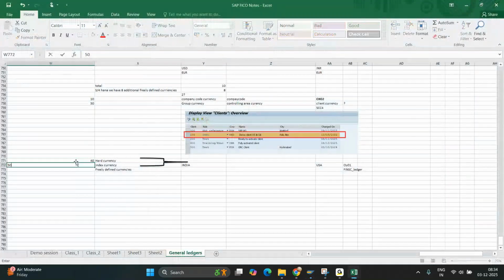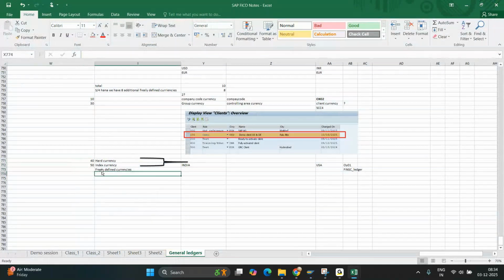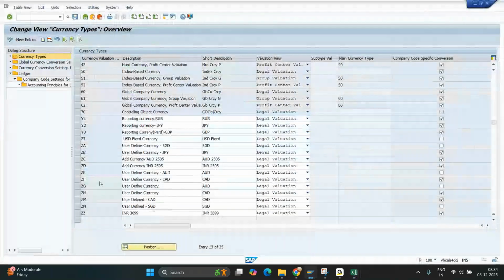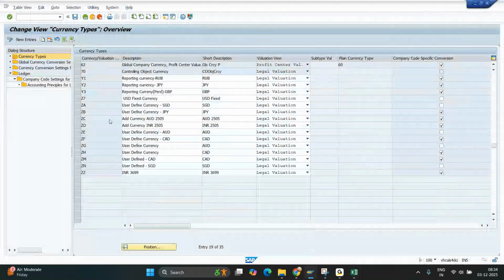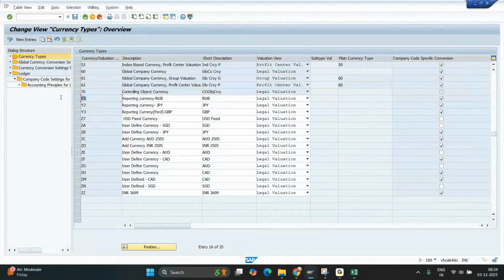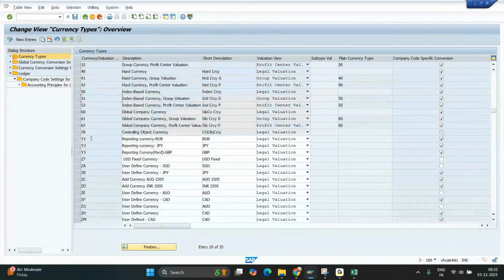40, 50. Freely defined currency means you can add your currency as a custom one. For example, you have Y1, right? Y1 is a custom currency which the user has freely defined. You can use this currency type and assign it to your particular company code.